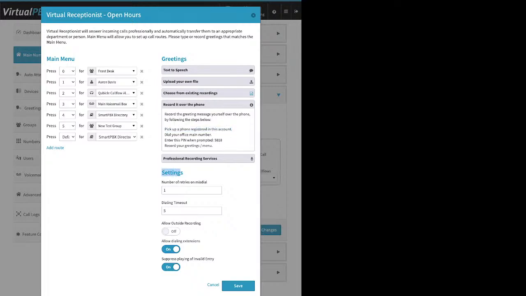Under our settings, you want this one down here, allow outside recording. By default, it's off as a security feature, but you can turn it on because you're a system admin. When you turn it on, you click save changes. Then you want to open this back up and get back to this page here. Now you can call in from a cell phone or landline.